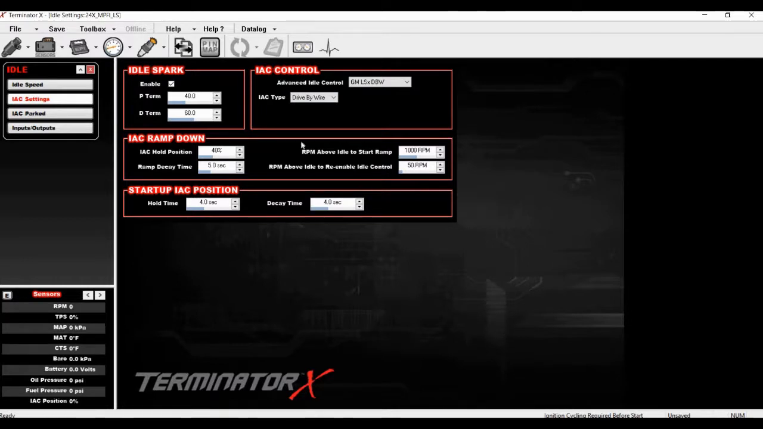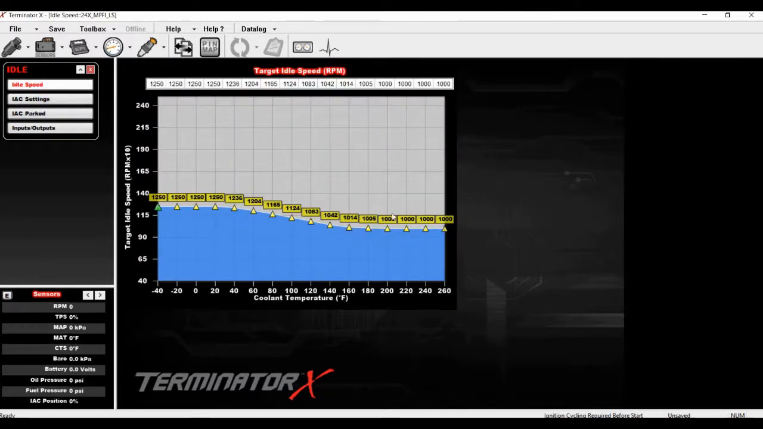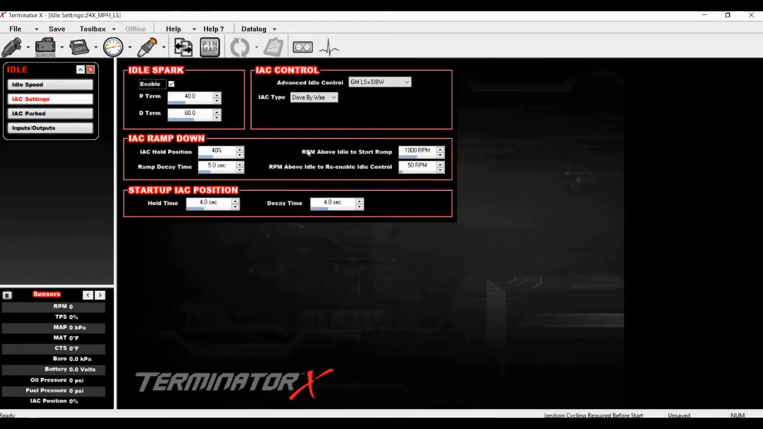And these are both set above your idle speed. So in our case here, if we were up to temp, we're 200 degrees. Right now, this ramp is going to start at 2,000 RPM. And we're going to start to give the IAC control back to try to idle the car at 1050.